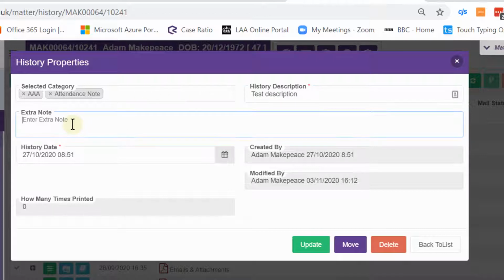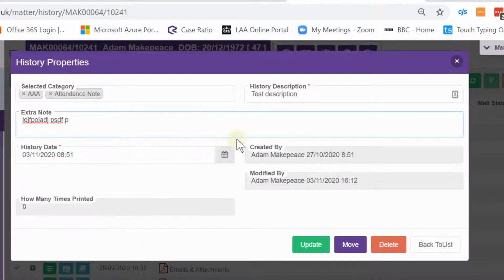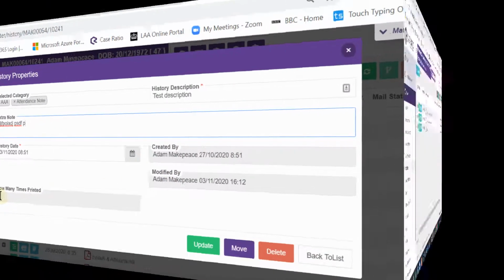You can add any particular note relating to the item, so you can come back and view that in due course. You can see that this is the history date, which can be changed in order to move it to a different point on the history. And we've got created and modified dates here, and also how many times the document has been printed.